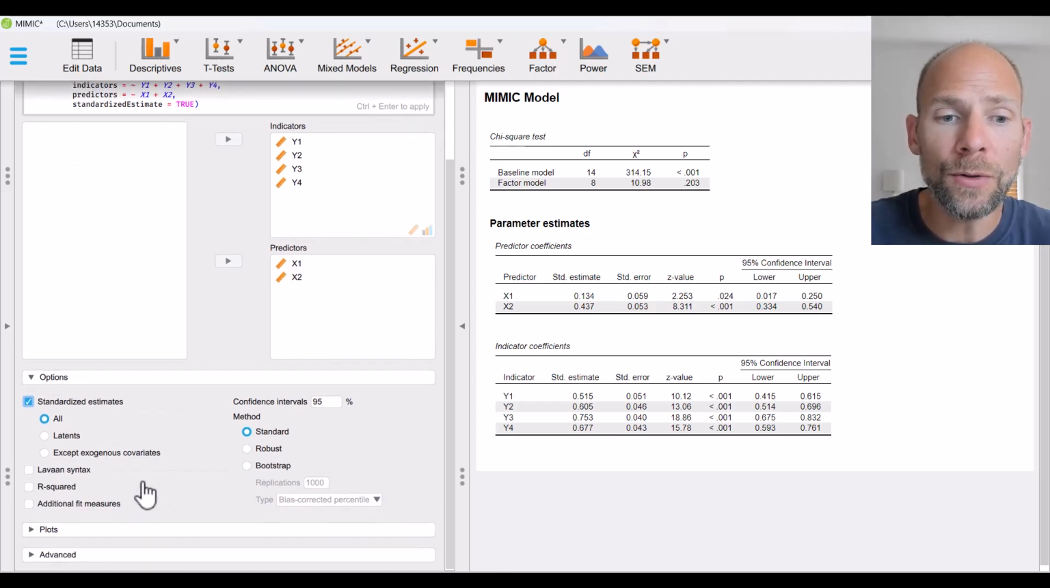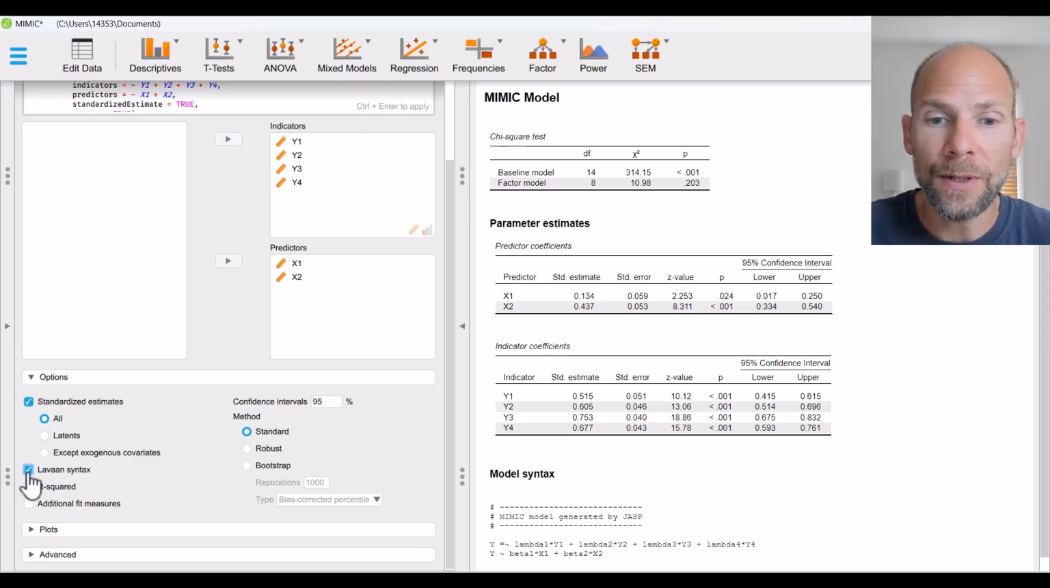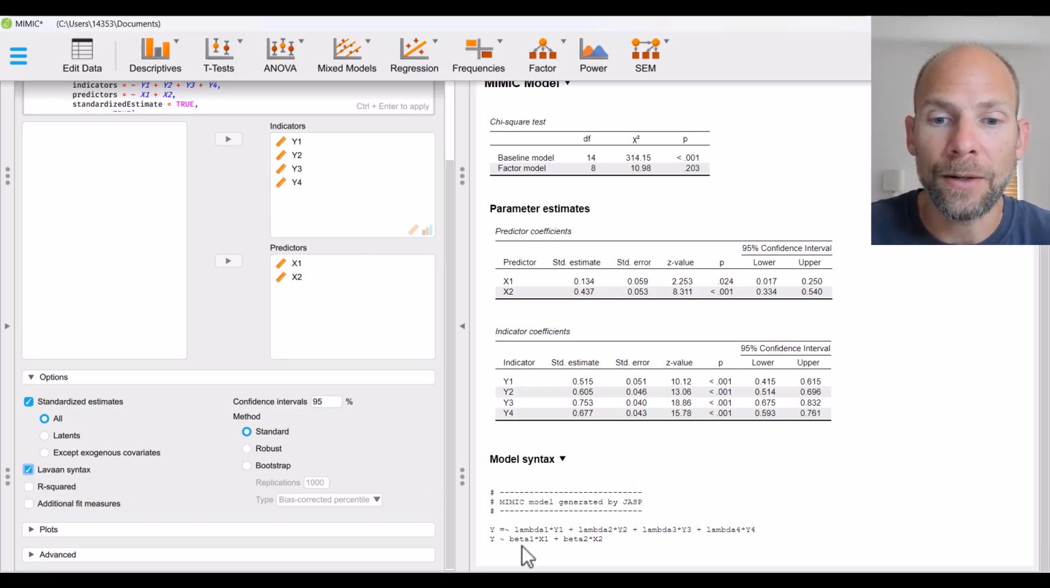What we can also do here under Options is look at the lavaan syntax for this model. So if you wanted to learn the lavaan package in R that is used here to carry out these analyses, then you can take a look at the syntax and you can learn how this model would be specified in the lavaan package in R.